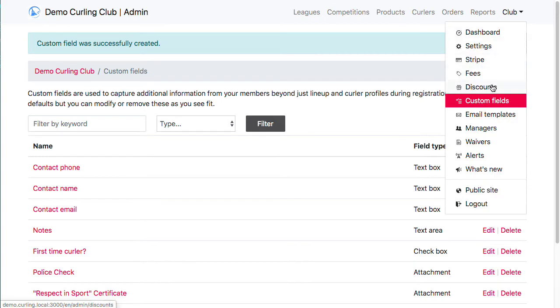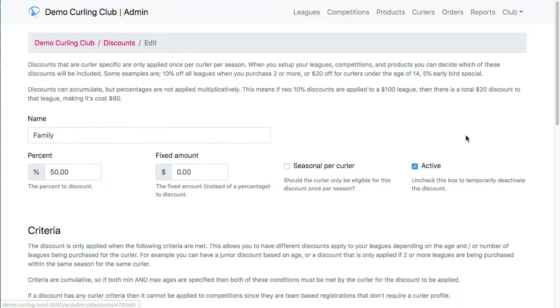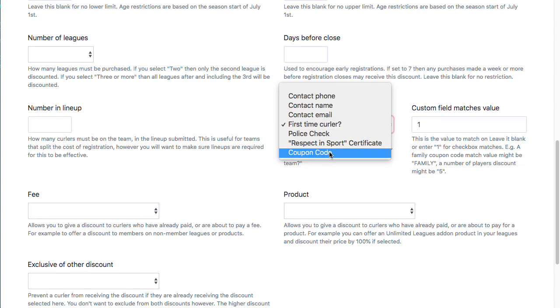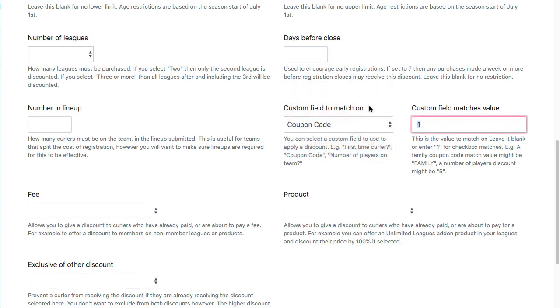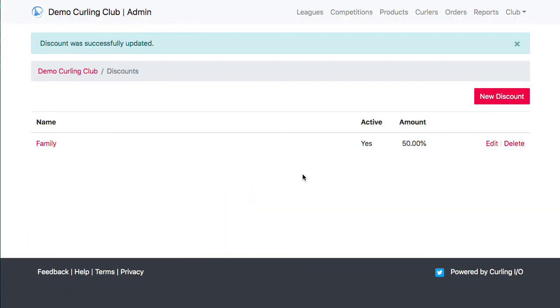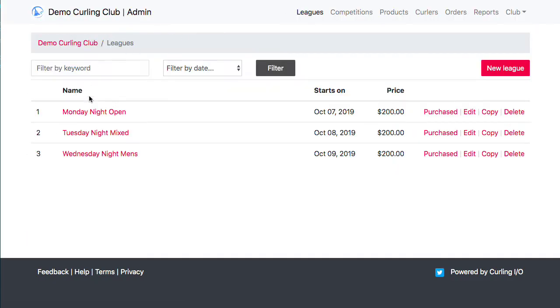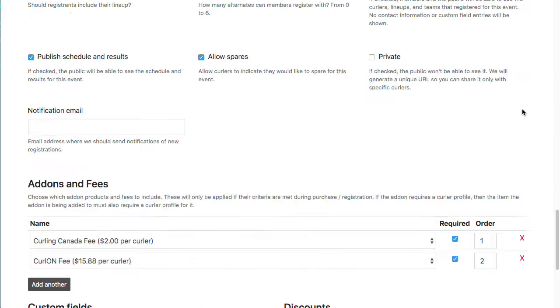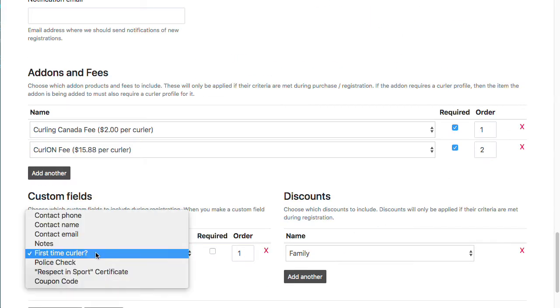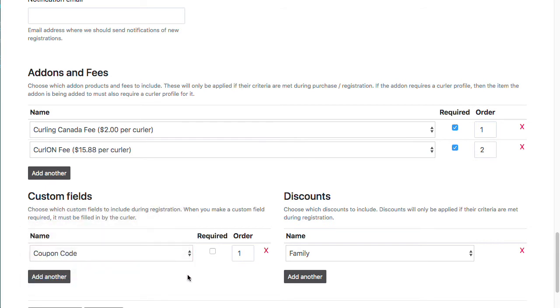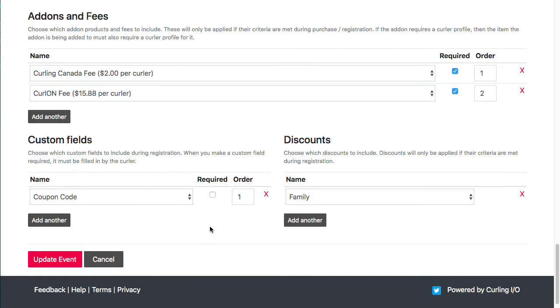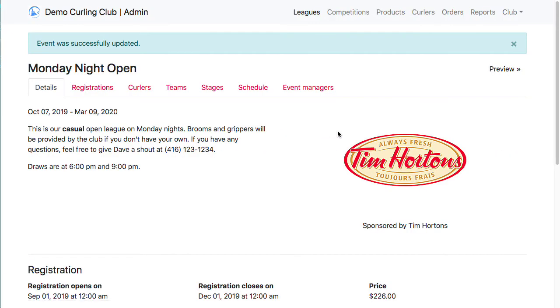And then over here in my discounts, for my family discount, I'm going to select the coupon code as the custom field to match on, and I'm going to say it must equal family. And the case doesn't matter. I can be using lowercase or uppercase. It doesn't make a difference. Okay, so now I have a family discount. It should already be assigned to the league because we reused that existing first time curler discount, which it is, but we don't have the correct custom field. So I need to select the coupon code here. And again, we're not going to make it required. We don't want to force people to have to enter a coupon code.